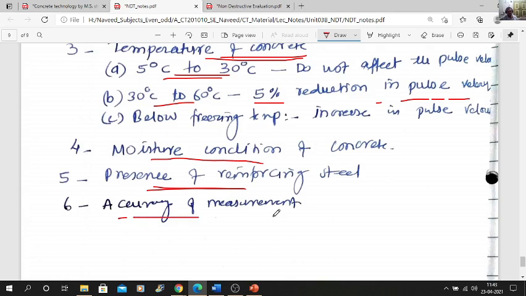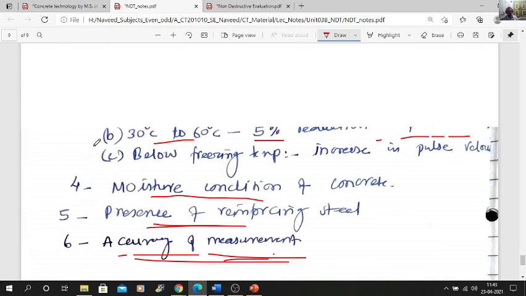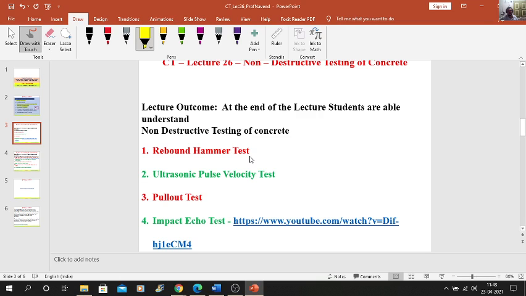And then accuracy of the measurement is also very important, and that should be followed. Okay, so we have seen the rebound hammer test and the ultrasonic pulse velocity test, and then another type of test is the pull out test.